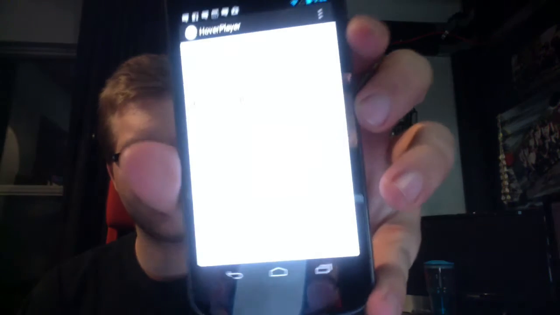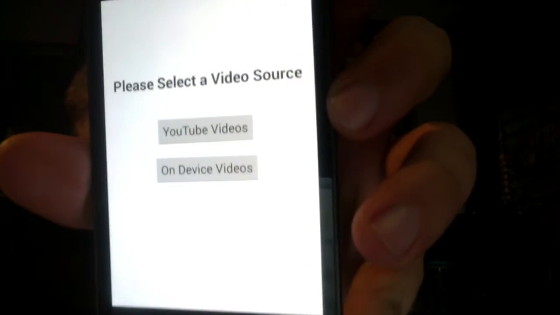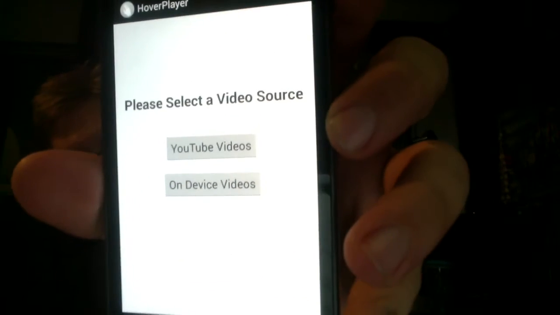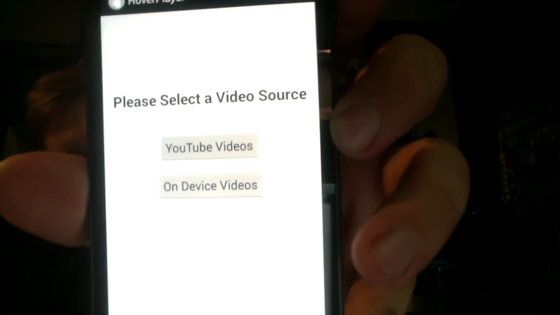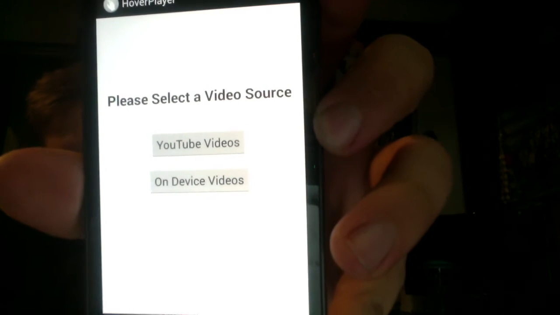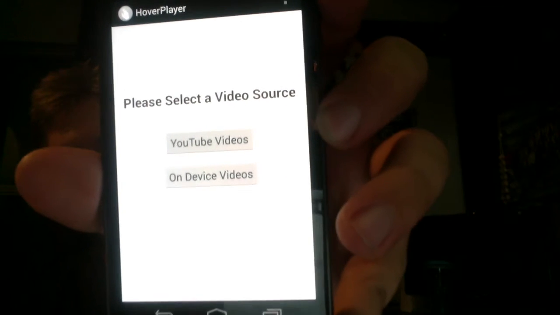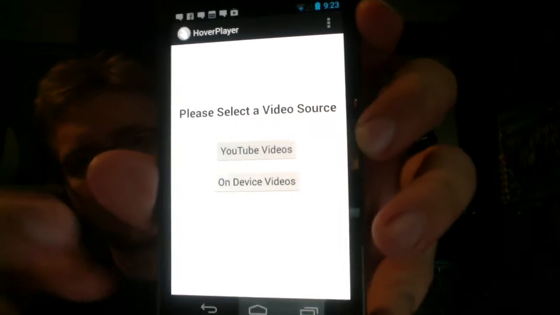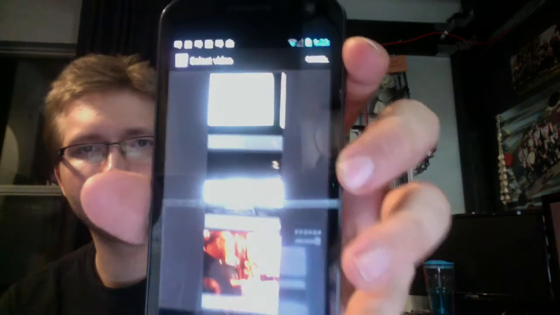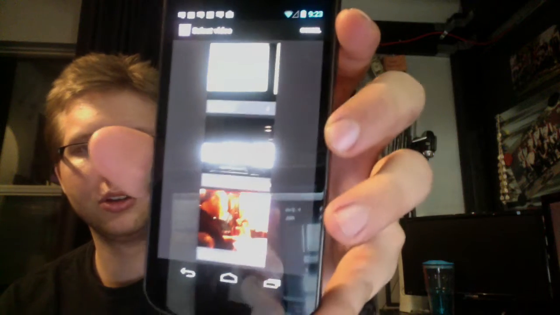So the app's name is Hover Player, and this is the launch page. And one thing I forgot to mention, I ran out of time to get the alerts working. And so that is going to be a focus this weekend as well. But this is the launch page, and what we're doing is on-device videos. So whenever you click that, it takes you in to what videos you have available.